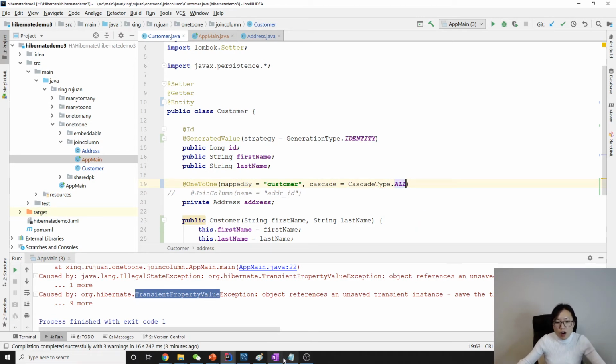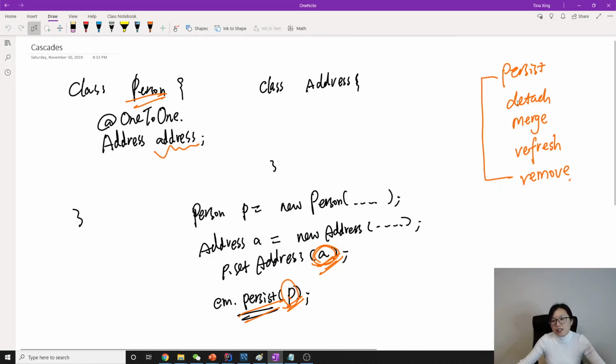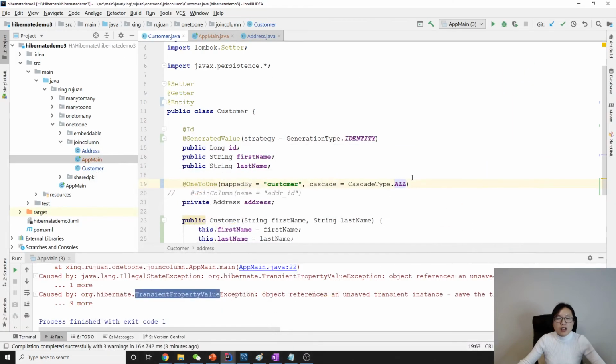All means all the operations here: persist, detach, merge, refresh, remove. All operations are going to cascade. So when we delete the customer, it will also delete the address. Here I will switch back to persist because it's enough for us in this case. Okay, so run.